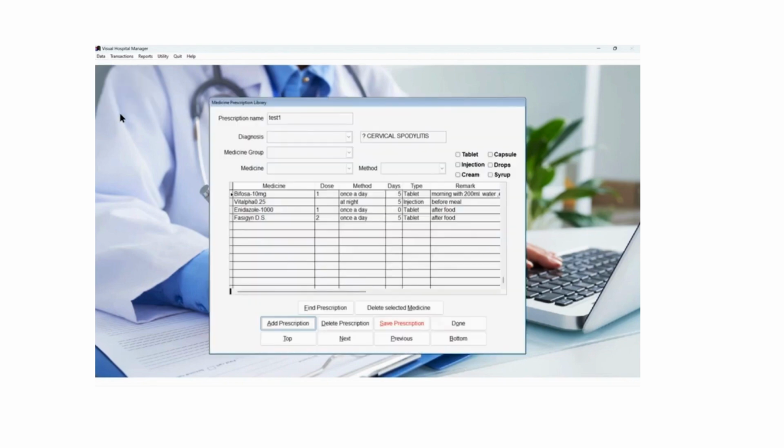Then there is the prescription library. Now this is also a very important aspect. You can see that this is basically a prescription that is already stored here for cervical spondylitis, and I'm going to name it cervical spondylitis mild.